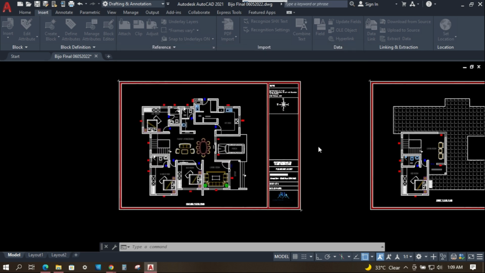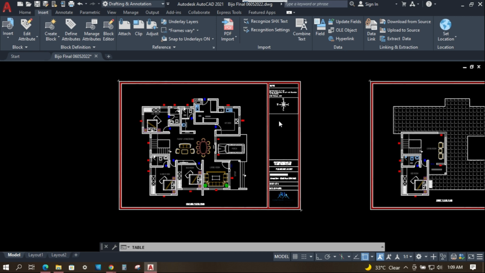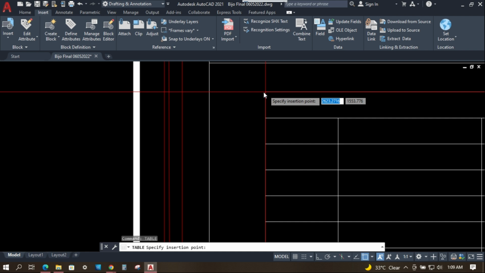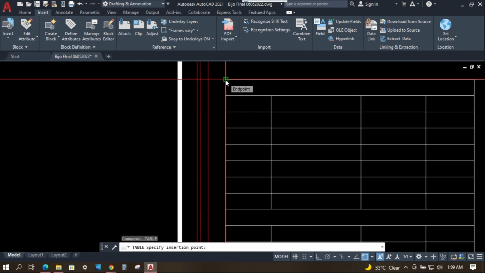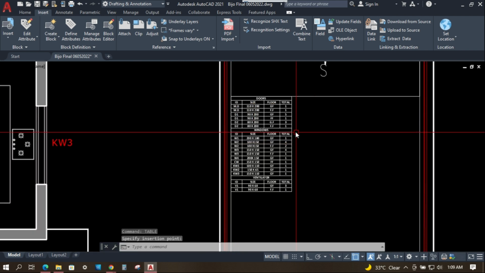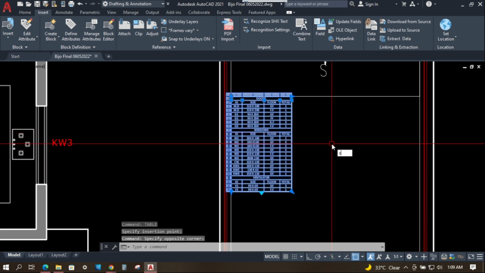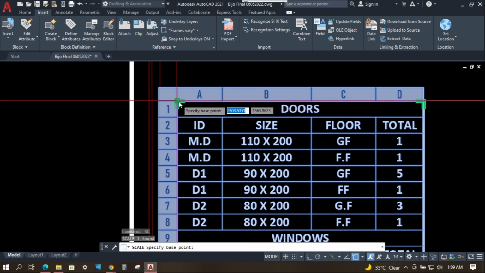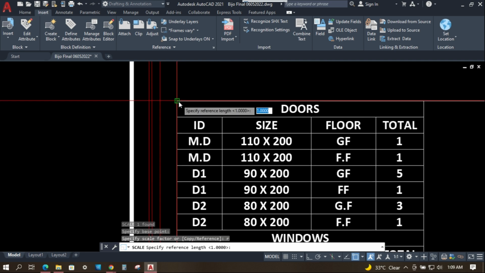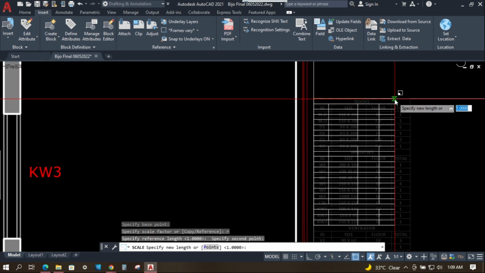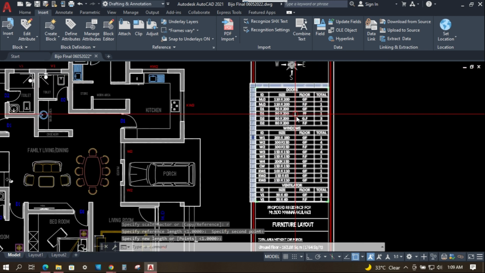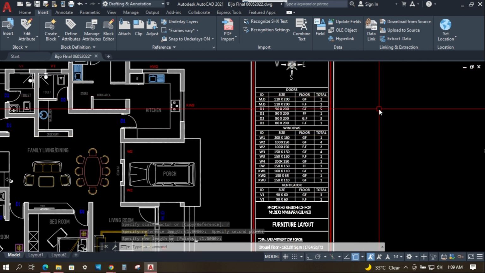Now show the place where you want to place the table. Just select that point. I want to place this table at this point. See, the table size is too small, so I am scaling this table to a bigger size. Select the first corner and type the reference. I select the other corner, and I need to place it up to here. And finish.